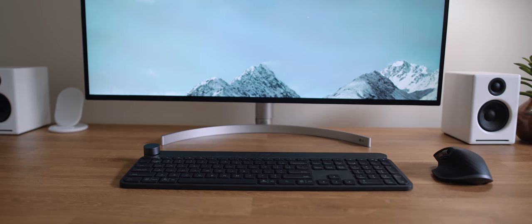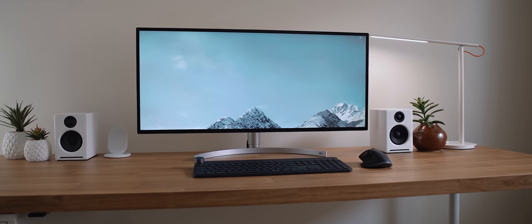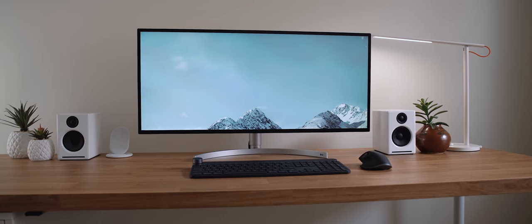I'm huge on using as many wireless peripherals as I can to cut down on cables, and I've always found the products from Logitech to work really well in my workflow. And so if you're in the market for a new mouse or a new keyboard, then these two options are amazing.